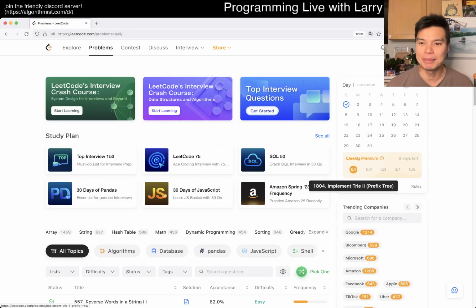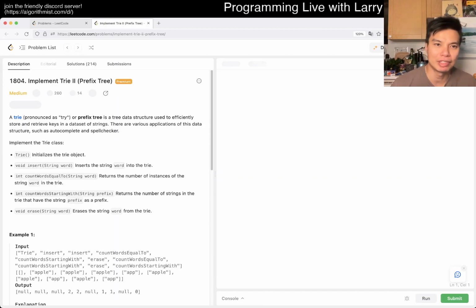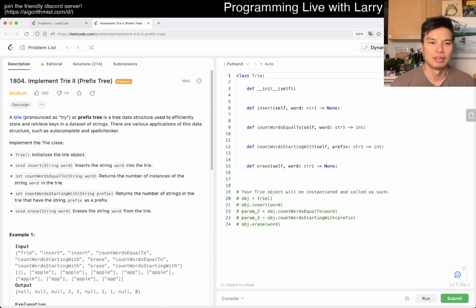This is me doing the weekly premium prompt. Implement the Trie, the prefix tree. I don't know what the parent is, maybe on the trie and not the to, but anyway. 1804. So yeah, let's get started.